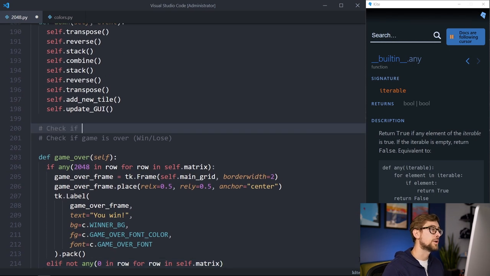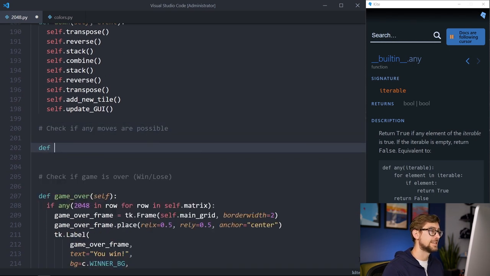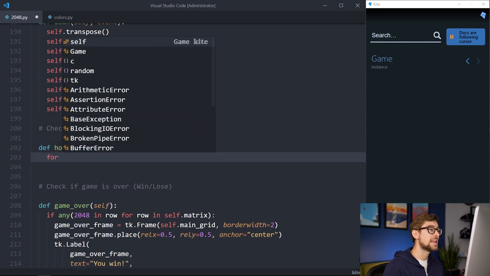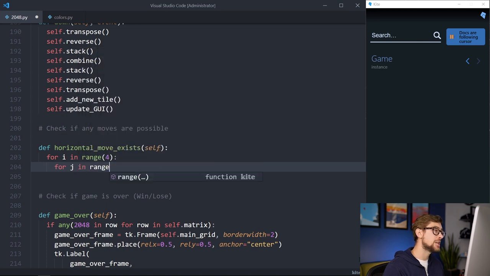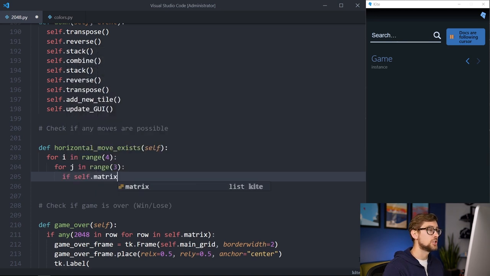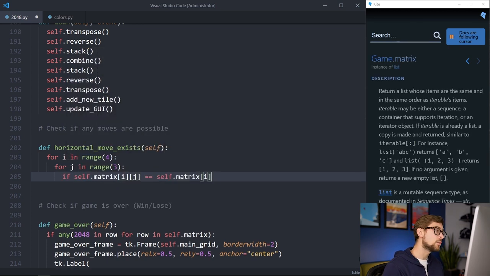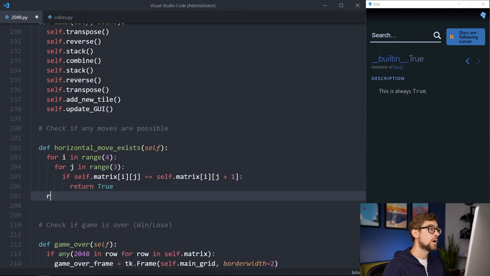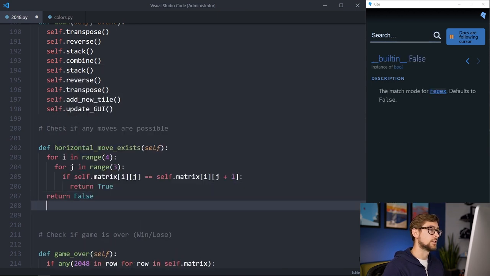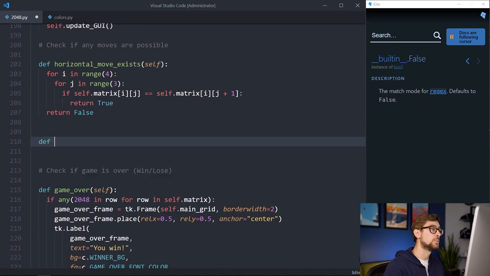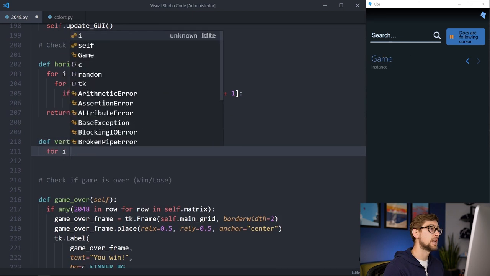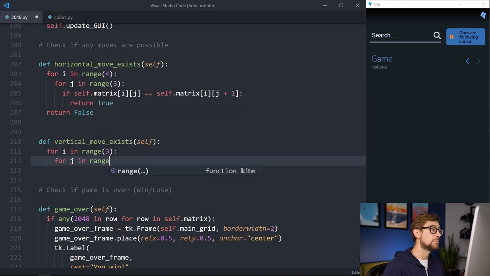So above game over, we create a function horizontal move exists. In this, we'll make a nested for loop which checks whether any values in our matrix at ij equals the value at ij plus 1. If so, we can return true. Otherwise, return false at the end of the function. Then we can write vertical move exists, which will pretty much be the same except that we're checking if the value at ij equals the value at i plus 1 j.